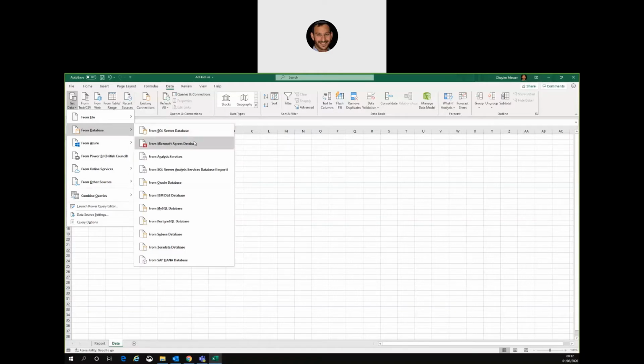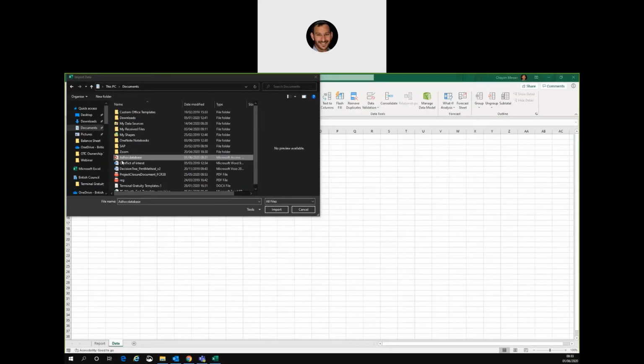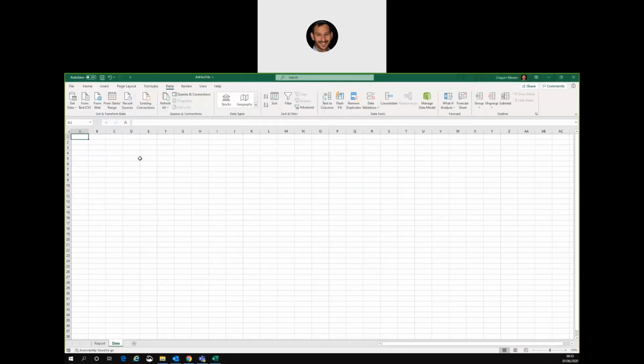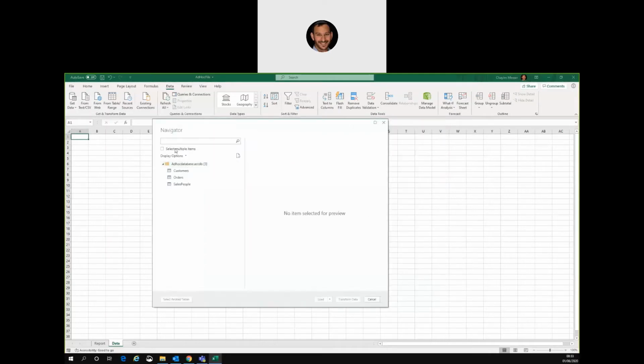So here, we'll come to from Microsoft Access Database. We will open our ad hoc database here, which is what we called it. Excel will then connect to the database and bring up a screen. You can then choose what tables you'd like to bring in. For our purposes, we're going to bring in two tables. We're going to bring in our orders table.